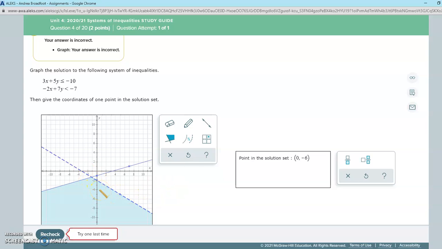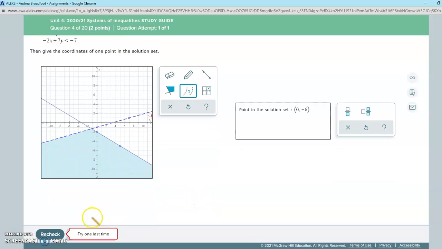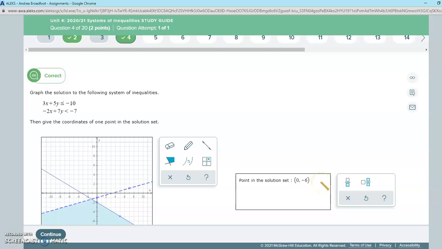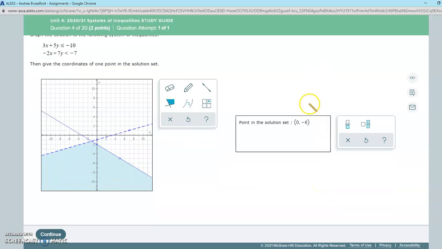Okay, so this is definitely something you want to go back and check. So my mistake, this one is my solid line. This one should be my dashed line. Now I'll recheck and see how we did. Ding, ding, ding, we got it right. So this is a trial and error thing. You really want to make sure your slopes are correct and your shading is correct, as well as your lines.